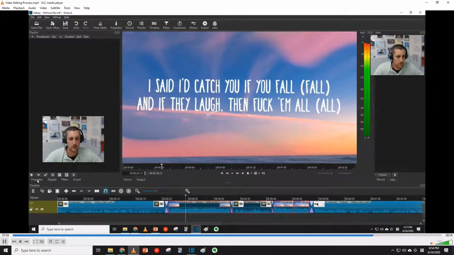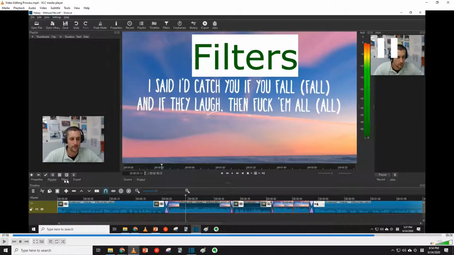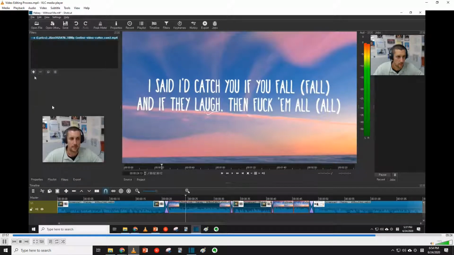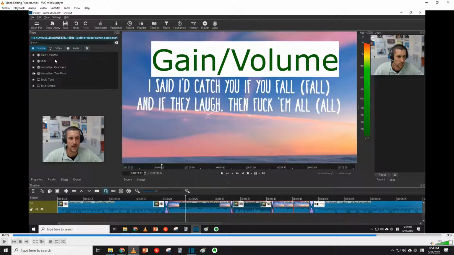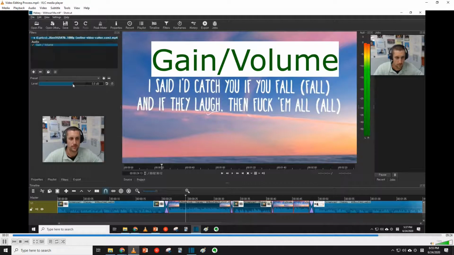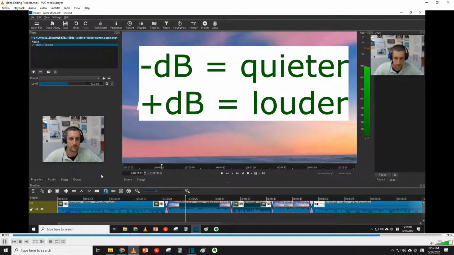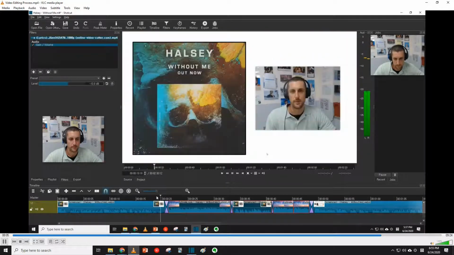Okay. So down here we have a place that says filters. Click on filters. And the plus sign is to add a filter. Now, the filter that we should look for should be here under audio. It is called gain slash volume. To the clip.